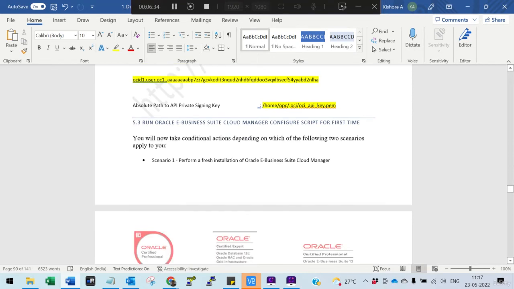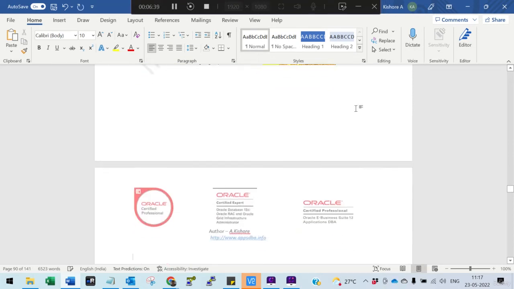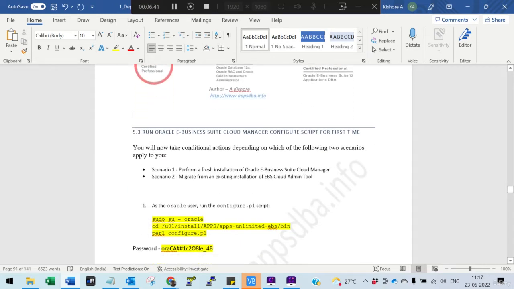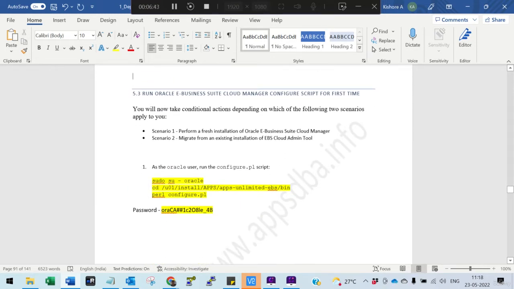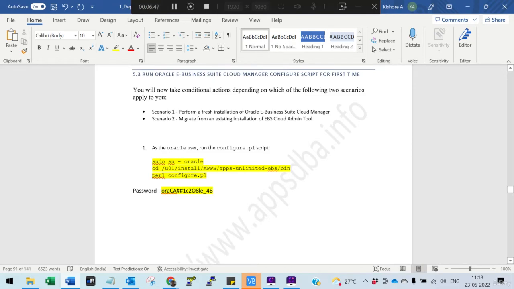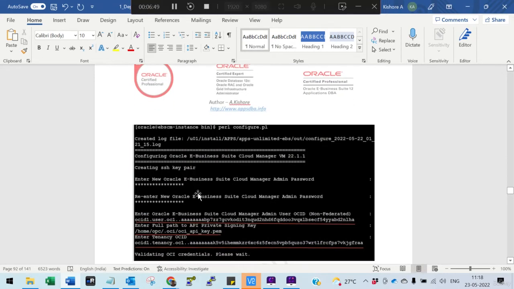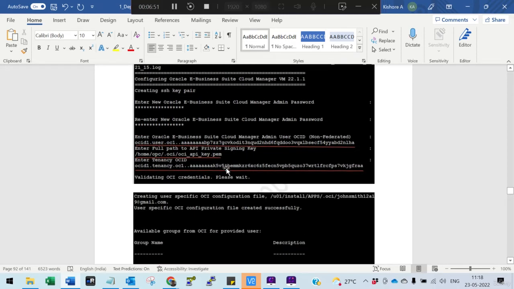Now you are ready to run the Oracle eBusiness Cloud Manager configuration. For this, we need to run this particular script, perl configure.pl. I have just selected some random password, and you provide the details. It is going to ask for whatever is marked. Whatever is marked, you need to provide all the details.